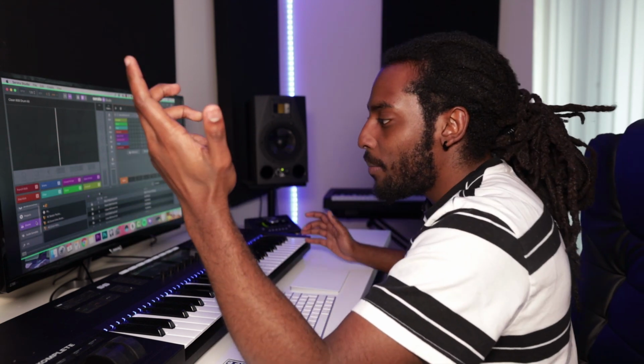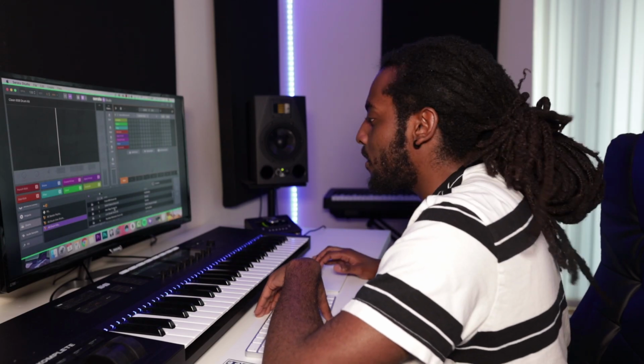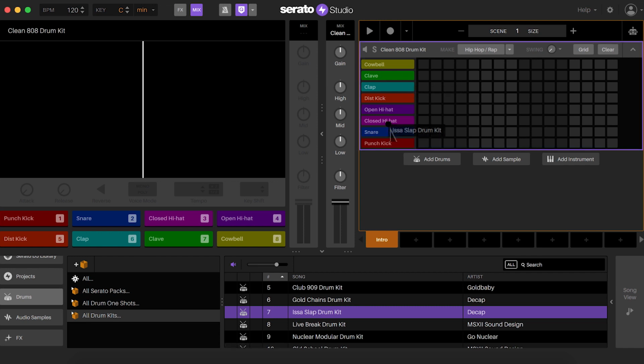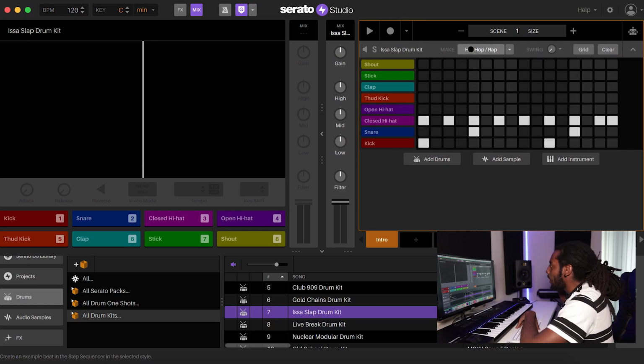To do the drums, I think I'm actually gonna use one of their kits. They got a bunch of different sounds here. They got loads of different ones from artists. I see Decap. If it's a Decap kit, then it's probably gonna be sick. Let me just click that and drag that over here. And then I know if I click this button right here, it kind of just auto generates a pattern.